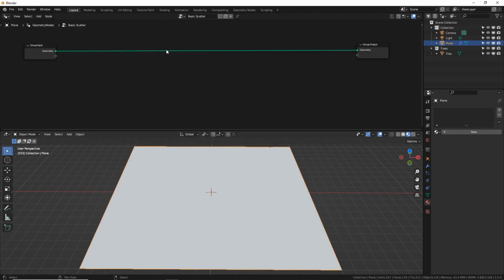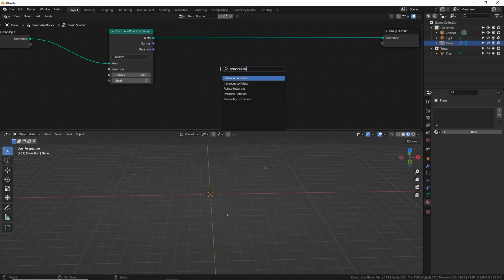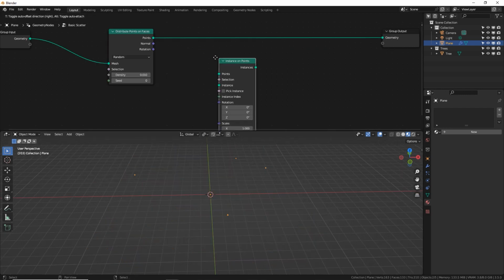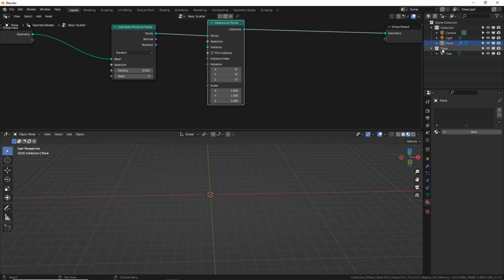So click on your plane again, Shift A, type in distribute points on faces, and drop that in the chain. We've got a bunch of placeholder points that we can use for anything. Next, type in instance on points. Make sure you don't choose instances to points, but instance on points. The instance is going to be the tree collection.